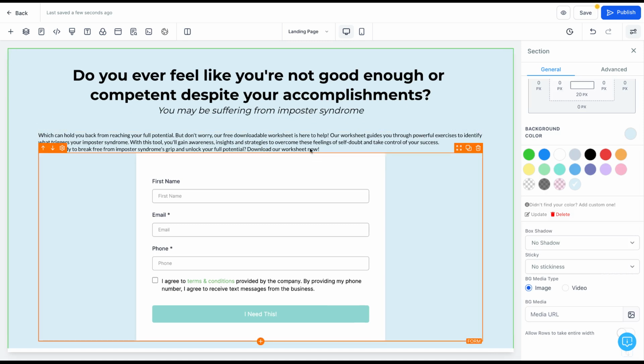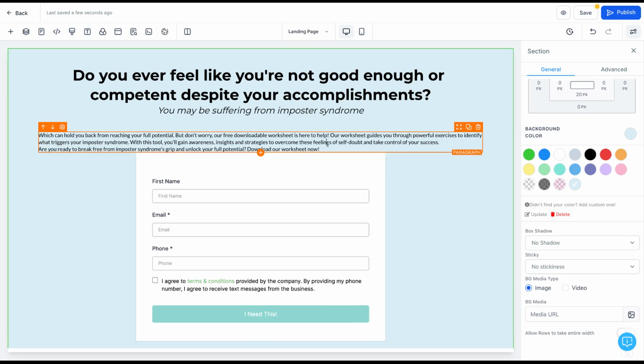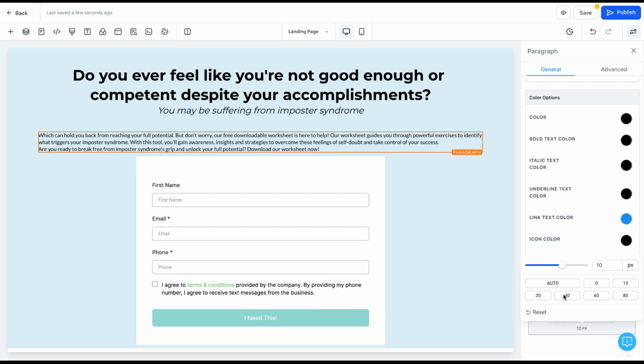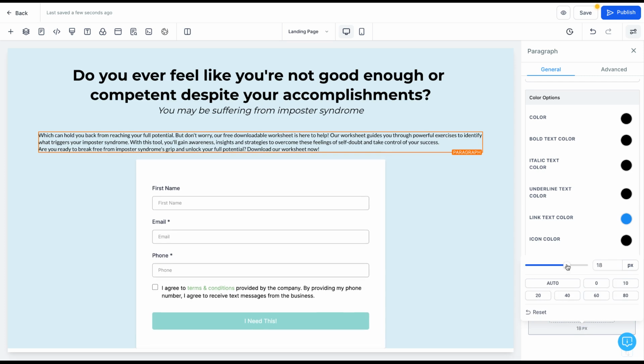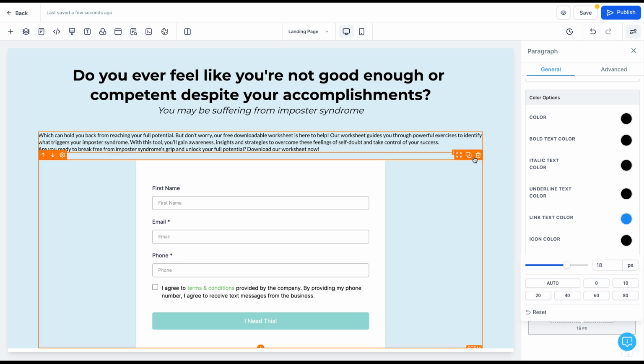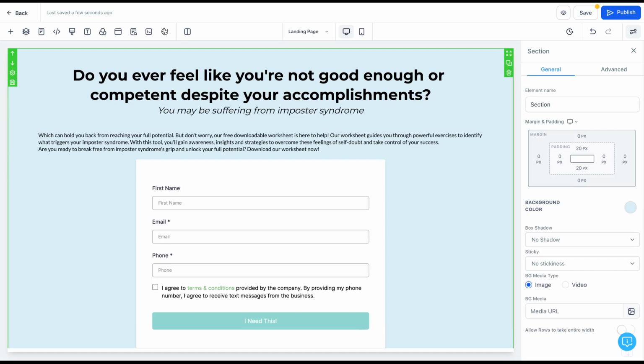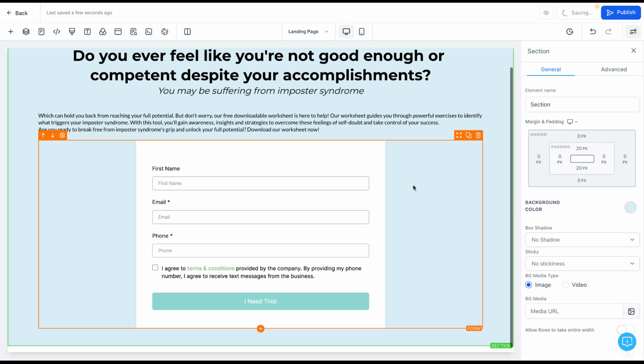Okay. Now my form and my words are kind of close together too. So I'm going to just click on these words and I'm going to click down here in the margins and give just a little bit of space. You can decide how much space you want. You can even go in between the numbers if you wanted to. But as you adjust on the right hand side, it will automatically adjust on the left hand side so you can kind of see what it looks like. Okay. So I think this is good. I'm going to hit save. This is my landing page. Bada bing, bada boom, done.